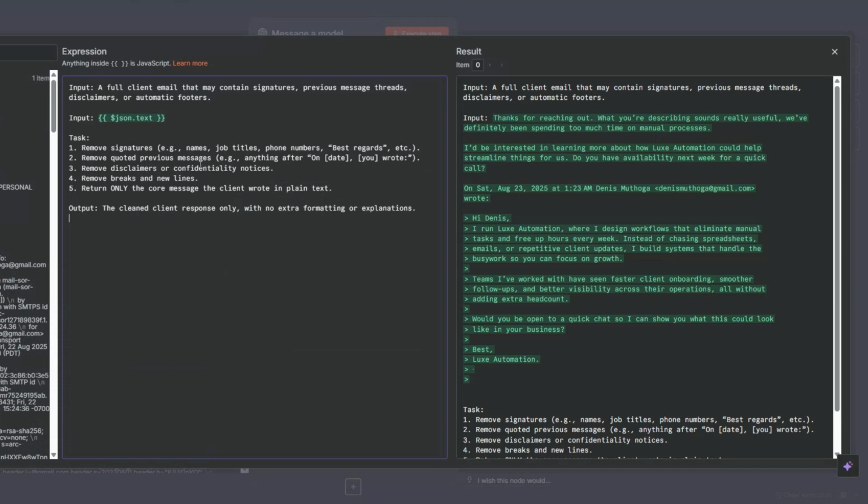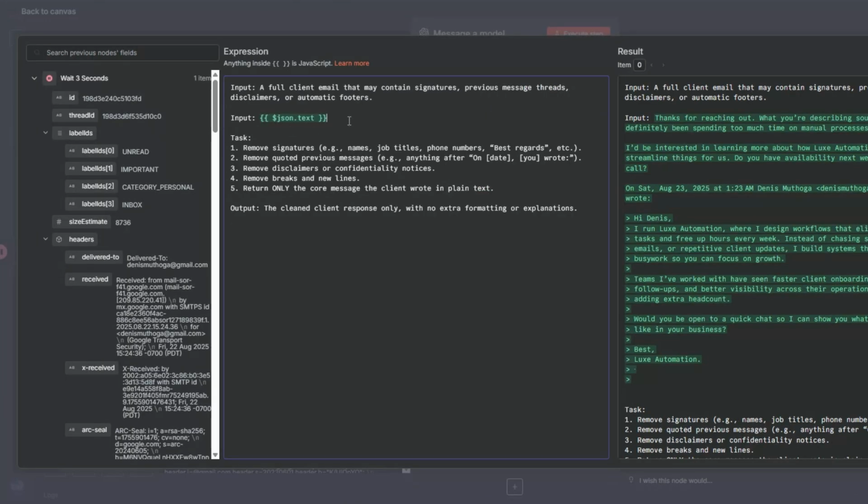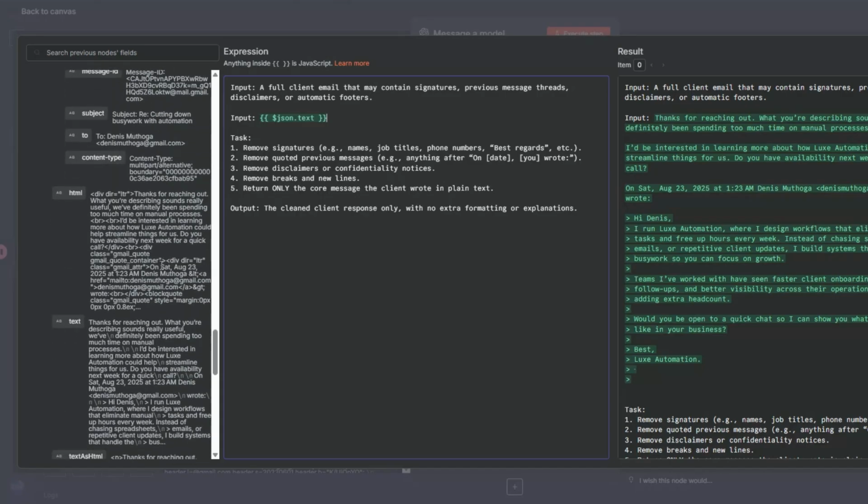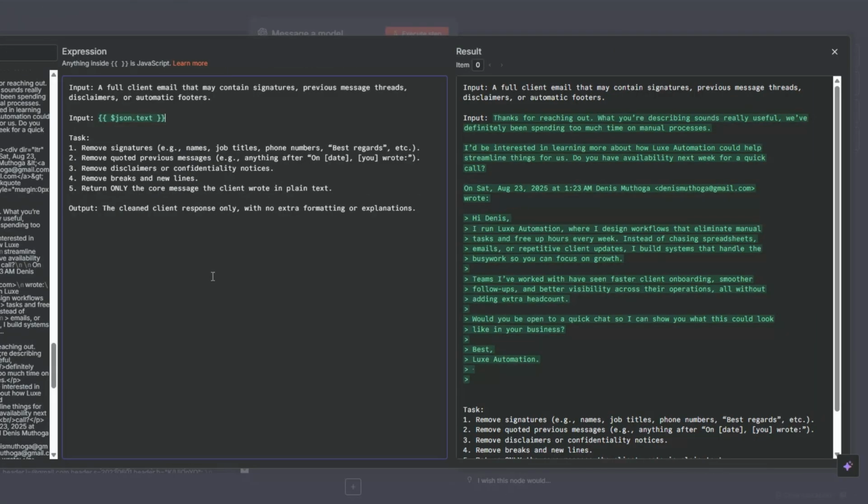So the input will be a full client email that may contain signatures, previous message threads, disclaimers, or automatic footers. And here we're adding the response, our client's email on Gmail right here, adding it as a text right here. Then we're telling the AI remove signatures, for example, name, job titles, phone numbers, best regards, etc. We'll also like the AI to remove quoted previous message.